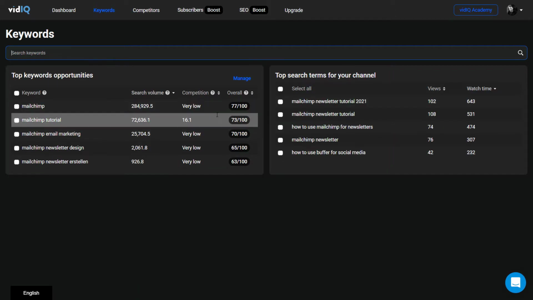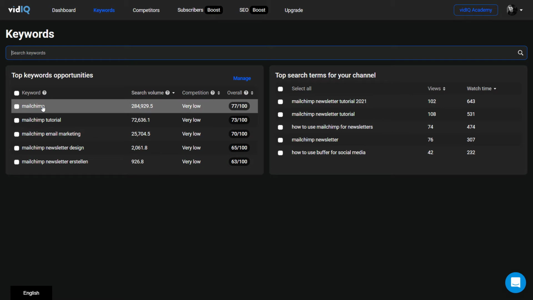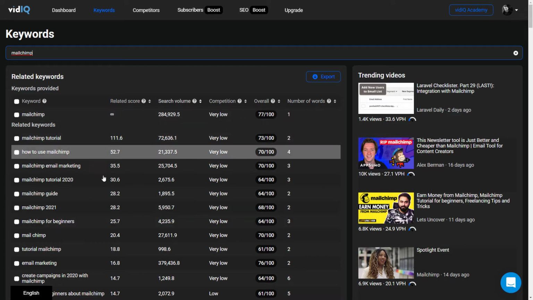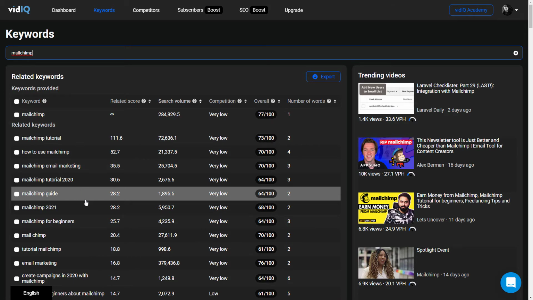Or the other option, before we go through with the nitty-gritty, is we've got top keyword opportunities, in which case MailChimp is already a low-hanging keyword, so if I click on that, it also gives me a list. I can check out this keyword and any other related keywords and see if I want to rank for any of those, if I want to get more specific.